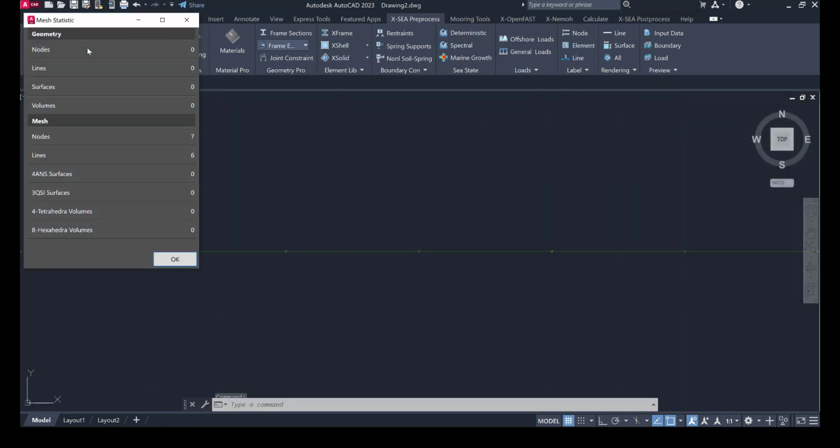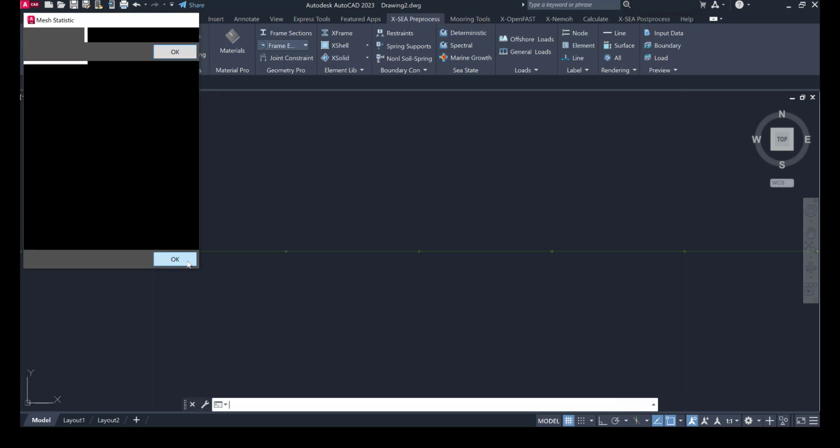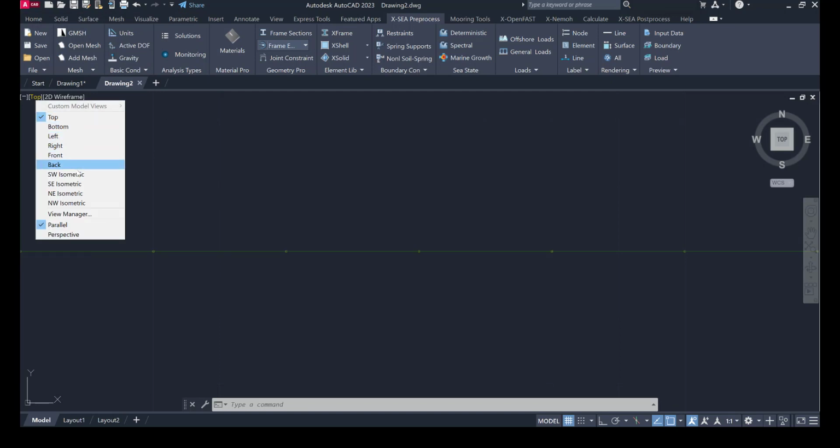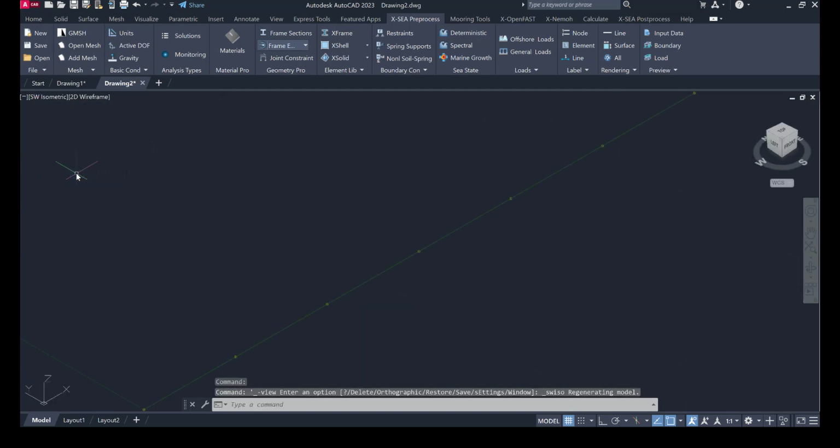Now the model will load on the working sheet in the AutoCAD screen and show mesh statistic information. Go to Select on Node and Element at the Label panel to check the number of nodes and elements on the screen. The button allows you to turn labels on and off on the screen.